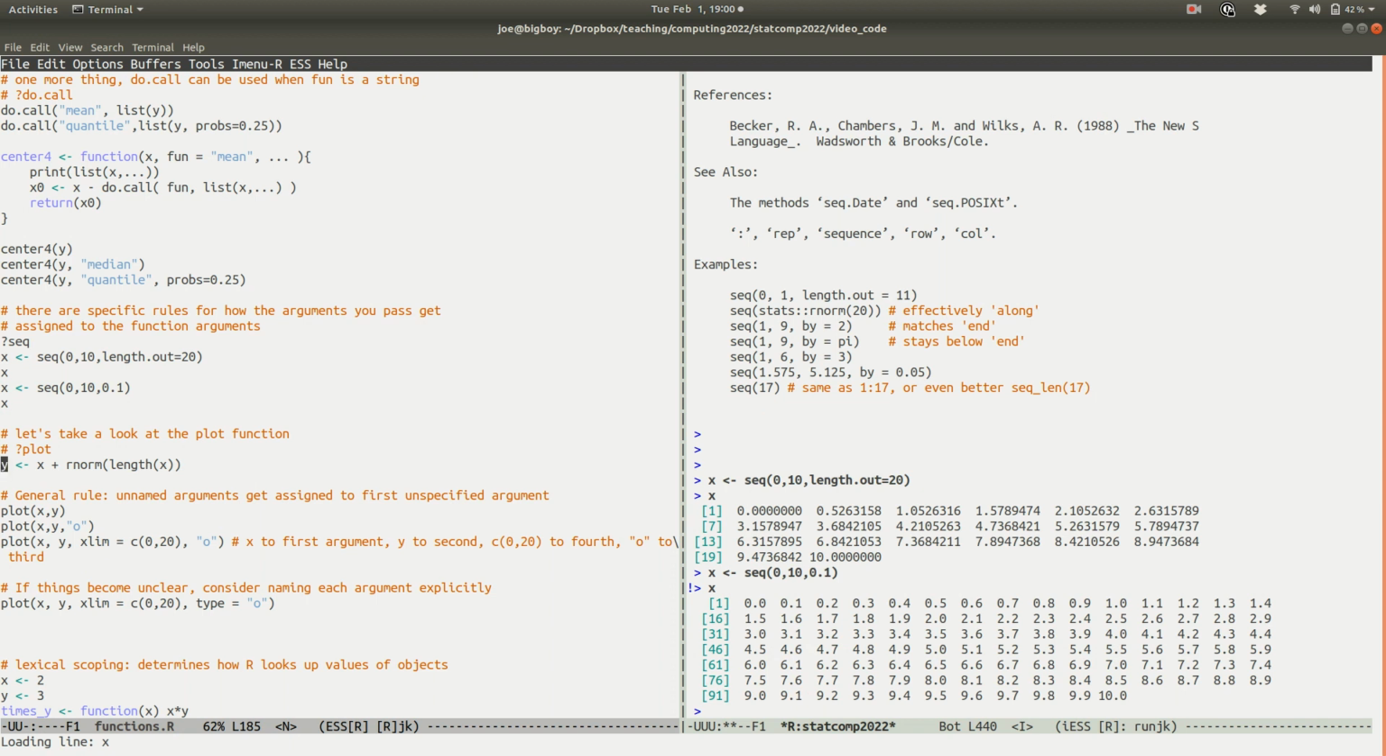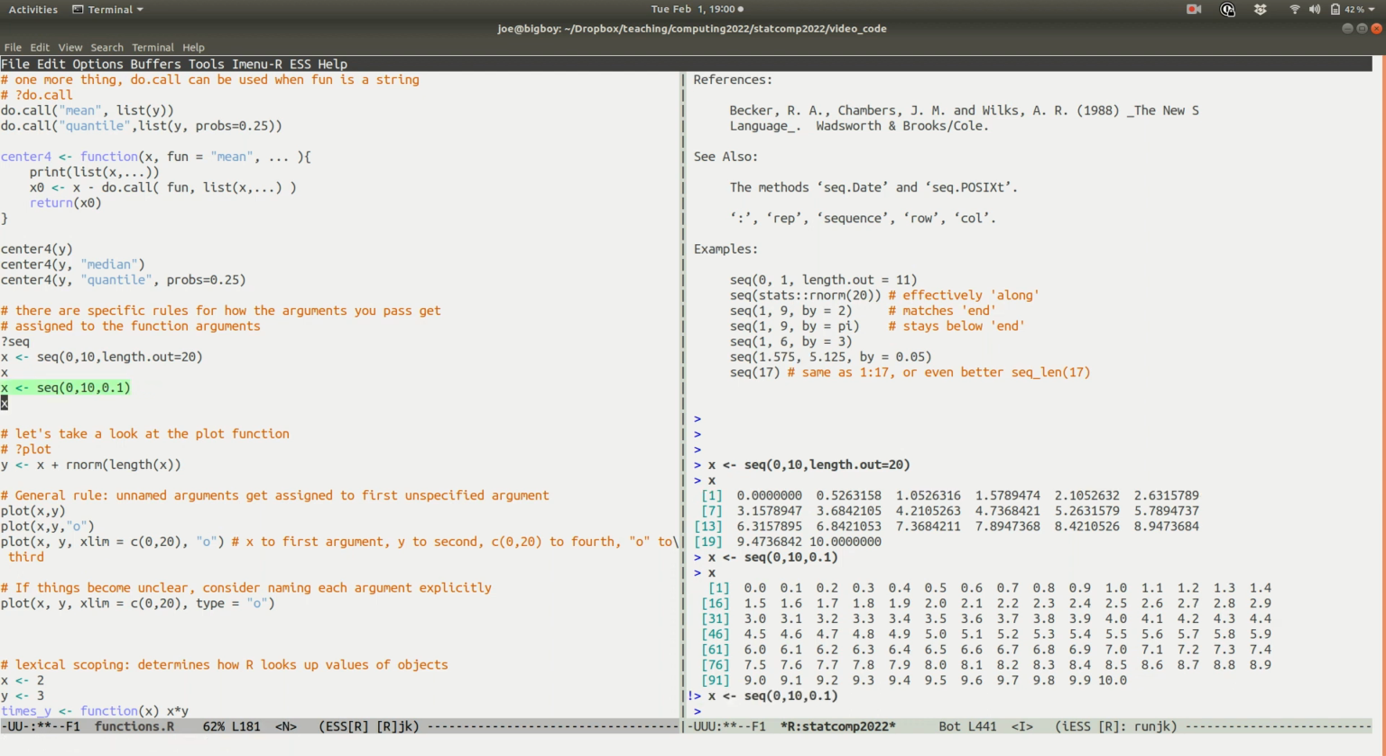So it's important if you have a function like that to be clear which arguments or values are getting passed to. It's probably a good idea to specify, like here, it's probably a good idea to say by equals. So someone reading your code who is familiar with the seq function but doesn't remember the exact argument order will know that you're assigning this to by. But this works as well.